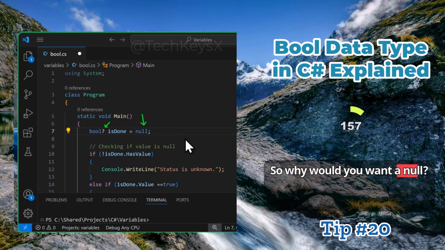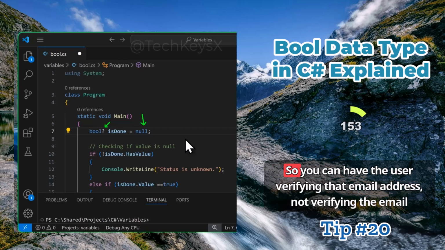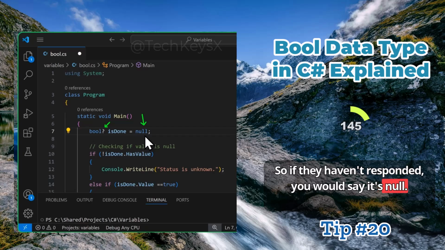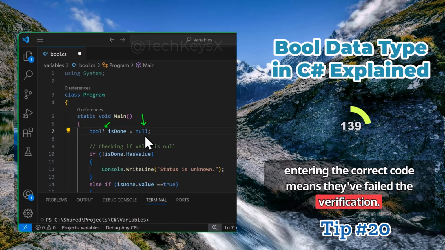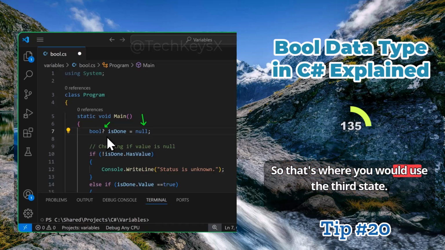So why would you want a null? Let's say you have an email subscription for your users. You can have the user verifying their email address, not verifying their email address, or they haven't responded. If they haven't responded, you would say it's null. We don't know whether their email had been verified by entering the correct code. Not entering the correct code means they've failed the verification. But by simply not responding, that would be a null. So that's where you would use the third state.